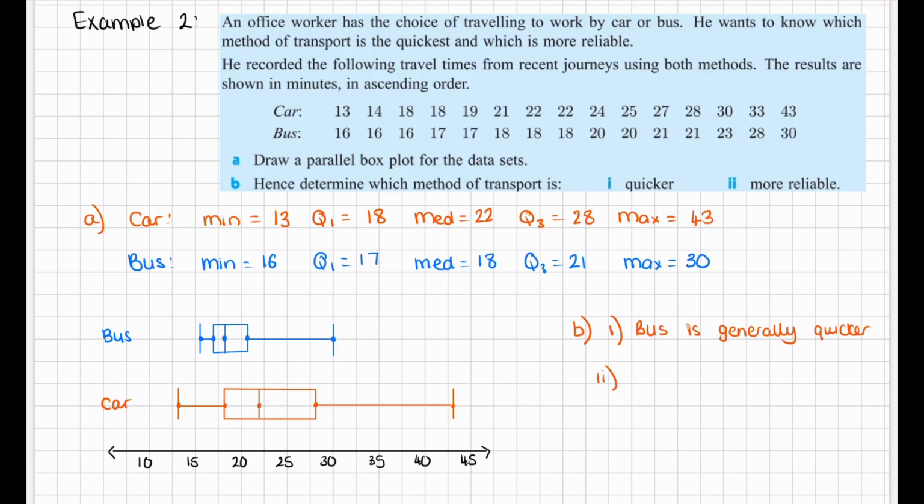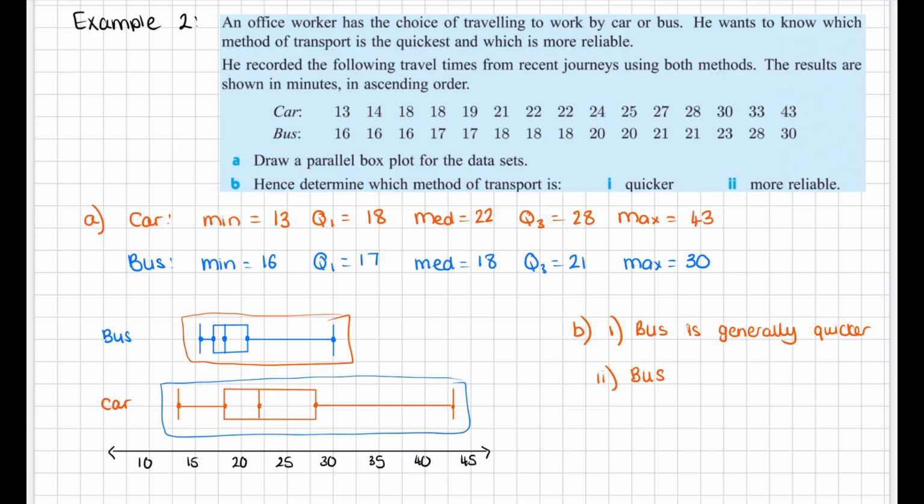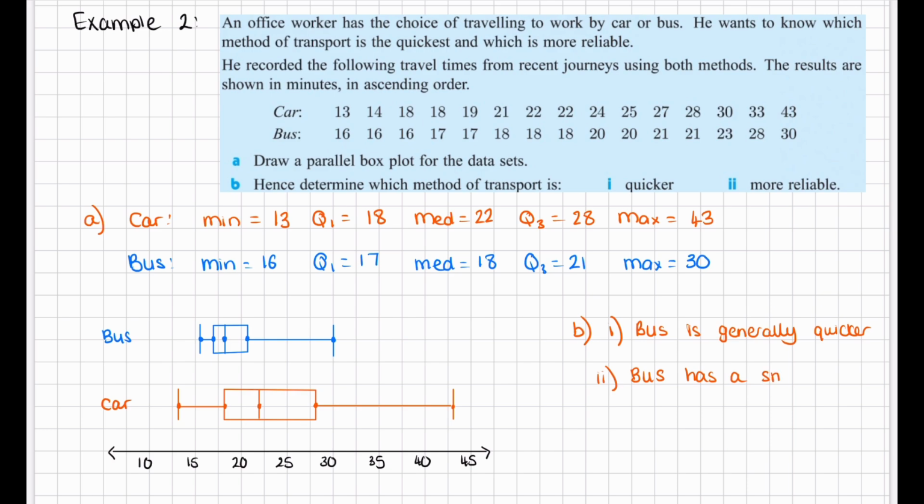And then we want to know which one is more reliable. Once again, we will be saying the bus in this situation because the spread of the data, the bus times, the spread, is much smaller than the spread of the car, which goes between 13 and 43, where the bus only goes between 16 and 30, which means it's more reliable because the times are much closer together. So I'm just going to say that the bus has a smaller spread, therefore it's more reliable.